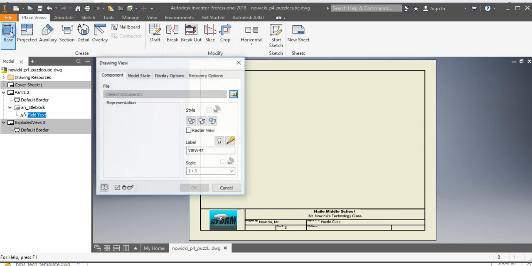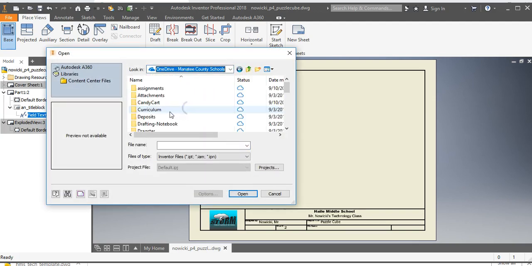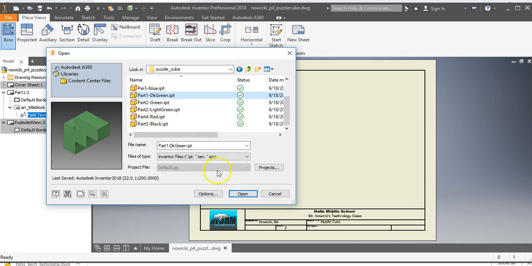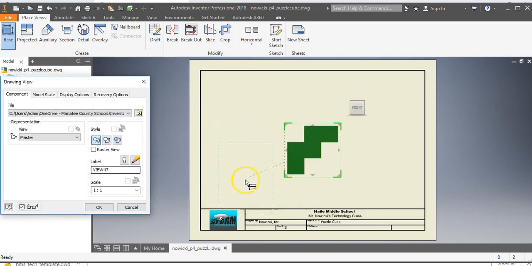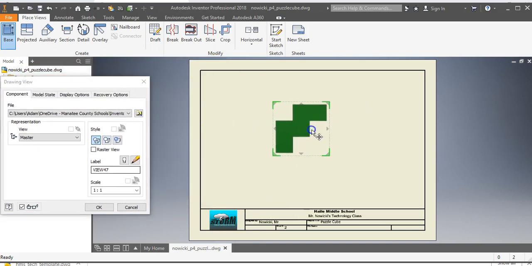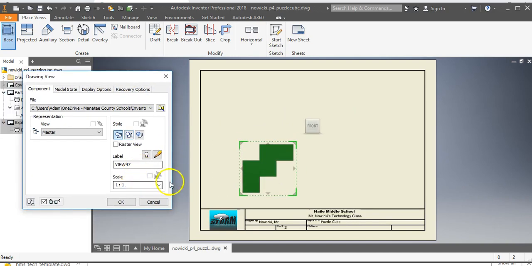Alright, so now I'm going to actually put in my Puzzle Cube. So I'm going to click Base, and I'm going to click on this folder icon here, and then I have to go find where I have my puzzle part saved. So Inventor, Puzzle Cube, and I'm going to go with this one first. Okay, so here we have, you can move this out of the way. If you click and hold your left mouse button, you can drag it over. The 1-to-1 is probably going to be a little too big, so you can click this down arrow, and this is the scale. So I would do 3/4, maybe. That's going to shrink it down a little.